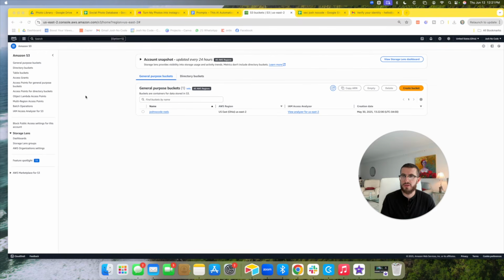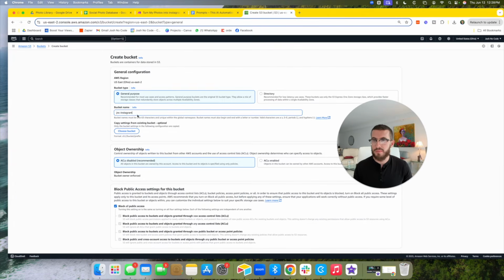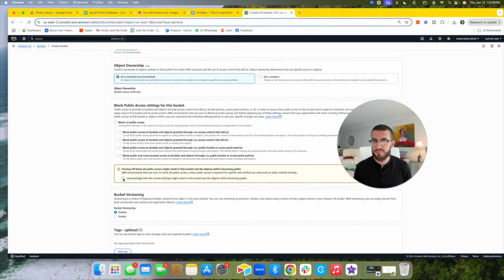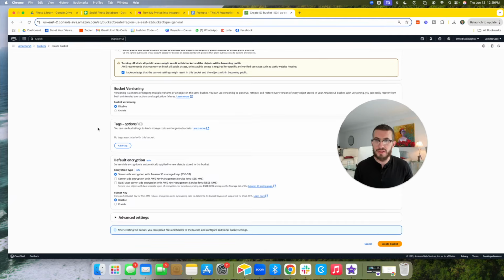Once logged in, you're going to go to Amazon S3, and as you can see, I already have a bucket already created. Just click on Create Bucket, give your bucket a name. Make sure that you're using all lowercase and no spaces. Scroll down to block public access settings for this bucket. Uncheck block all public access. Click on I acknowledge. Scroll down. You can leave all these configurations the same and then click on Create Bucket.